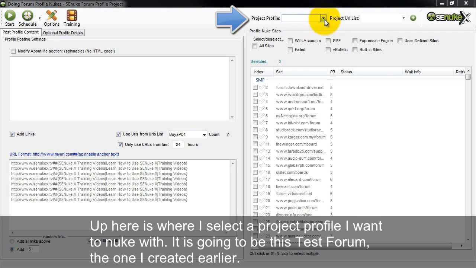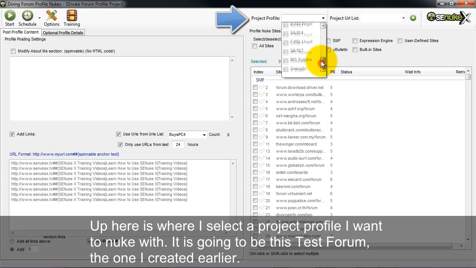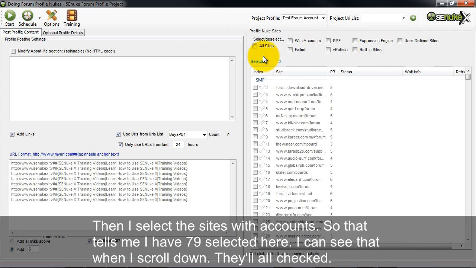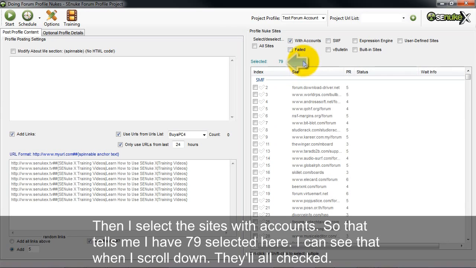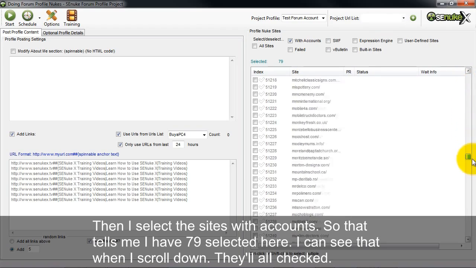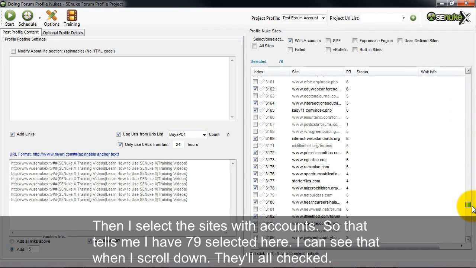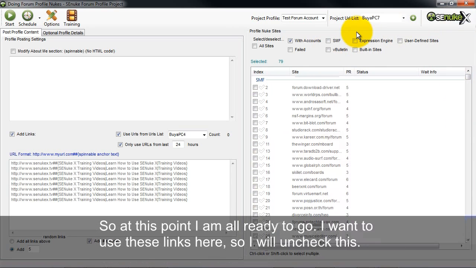Okay, so up here is where I select the project profile I want to nuke with. It's going to be this test form, the one I created earlier. And then I select the sites with accounts. That tells me I have 79 selected here. And when I scroll down, I can see that they're checked. Okay, so at this point I'm almost ready to go. I want to use these links here, so I'm going to uncheck Add Last URL. And then at this point I'm ready to go. So I can either start or reschedule the nuke. Start.